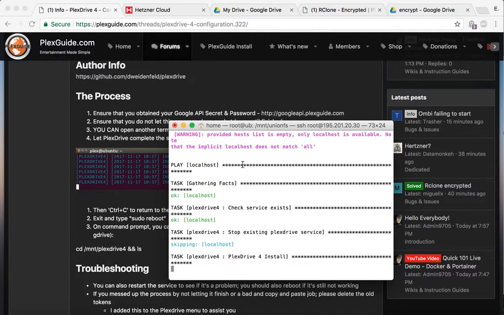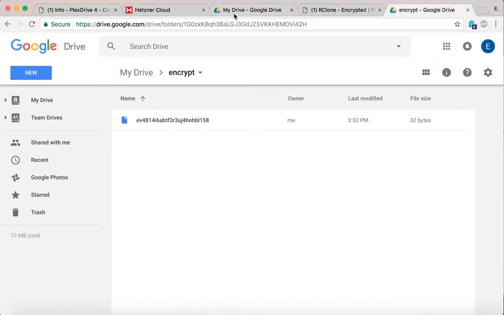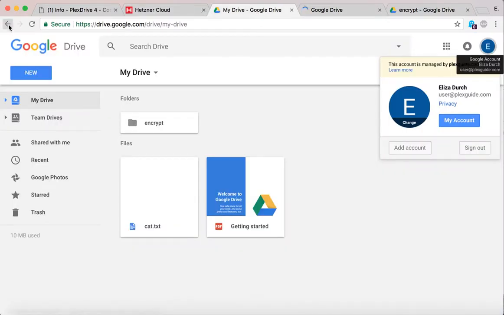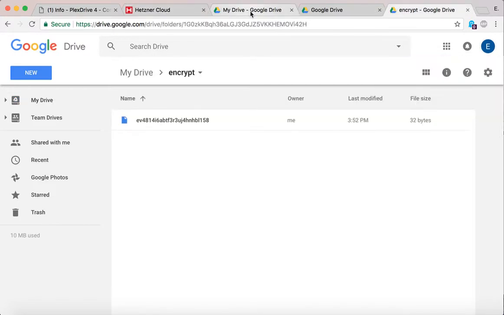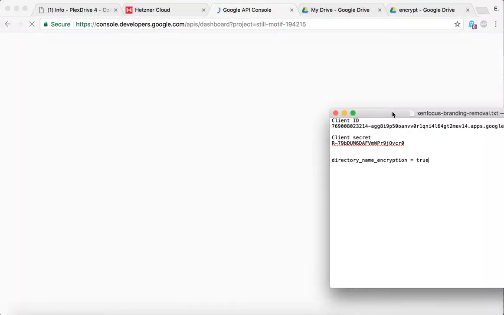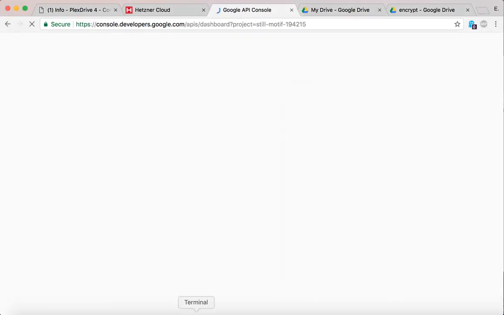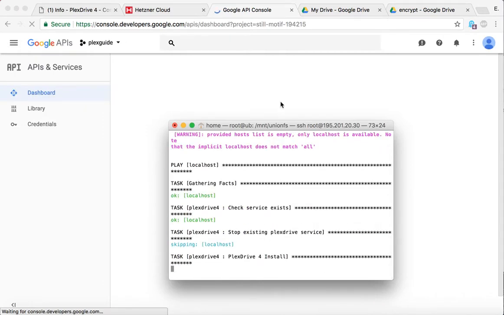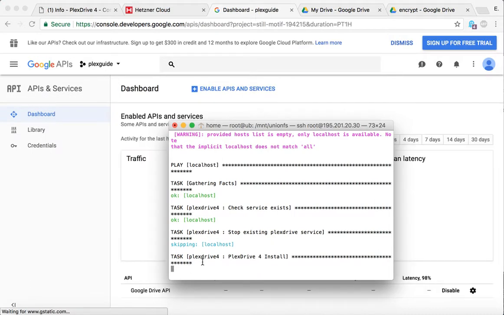So you see Ansible kicking in. It's checking to see if you have any prior installs. While it's doing that, I had the console up earlier. Let's see if I still have it. No, that's Google Drive. If not, I just have to go back to it again. It's not difficult. Okay, console, hopefully it's in a cache. There we go, perfect. So you need to have your API secret and your client ID. Okay, we got it right here, so we don't have to worry about this. It looks like it's still installing PlexDrive, so this is going to take a hot minute. Sometimes this can run slow because it depends on how fast PlexDrive is downloading.